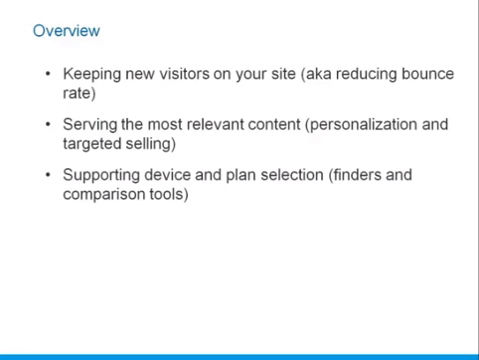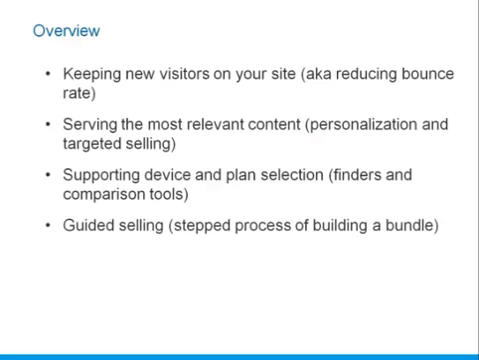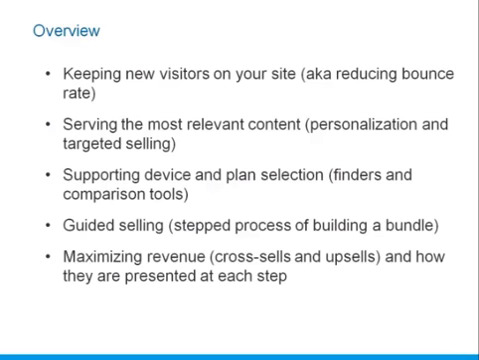We're also going to talk about supporting the device and plan selection process, and those are the product finders like phone finders and plan finders, as well as their comparison tools. And then we're going to look at the stepped process of building a bundle, or we like to call that guided selling. And finally, we'll talk about maximizing revenue, the cross-sells and upsells that you can bake right into that guided selling process.